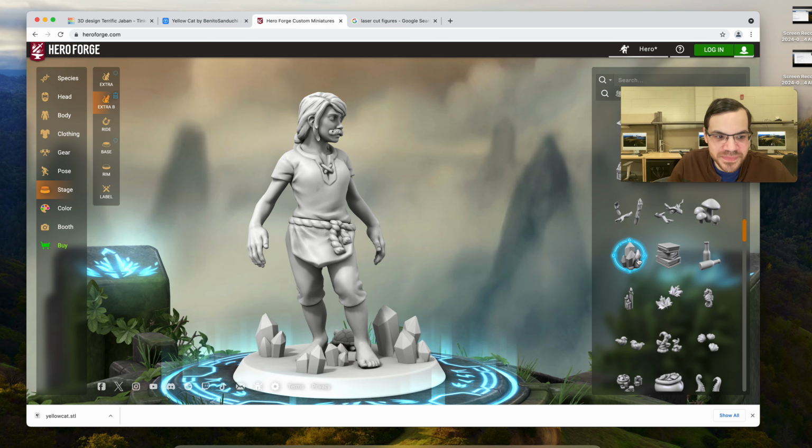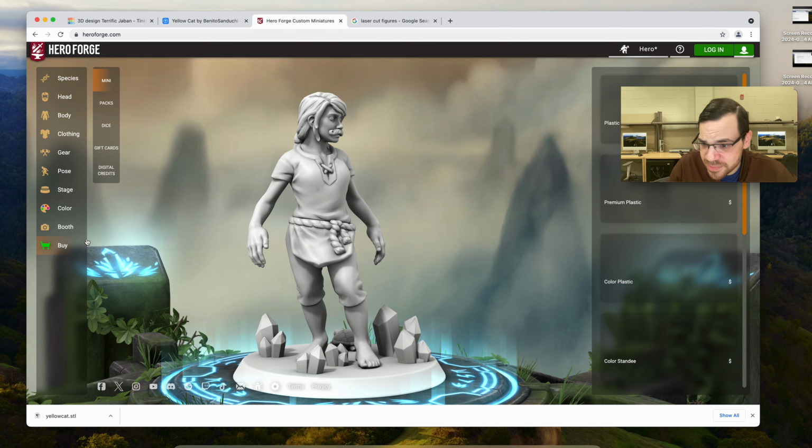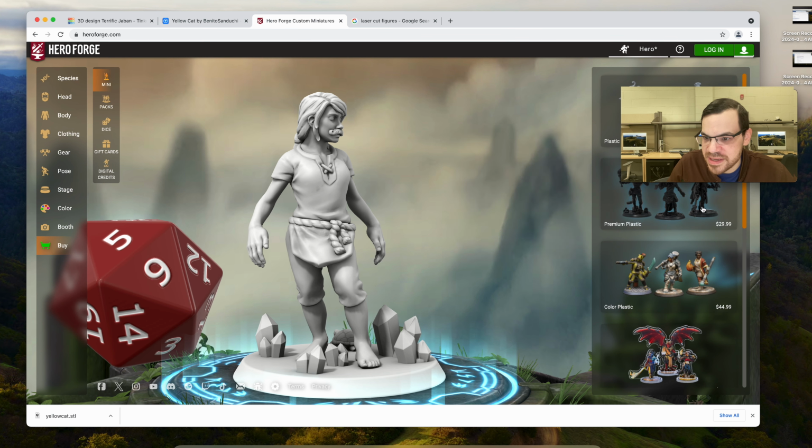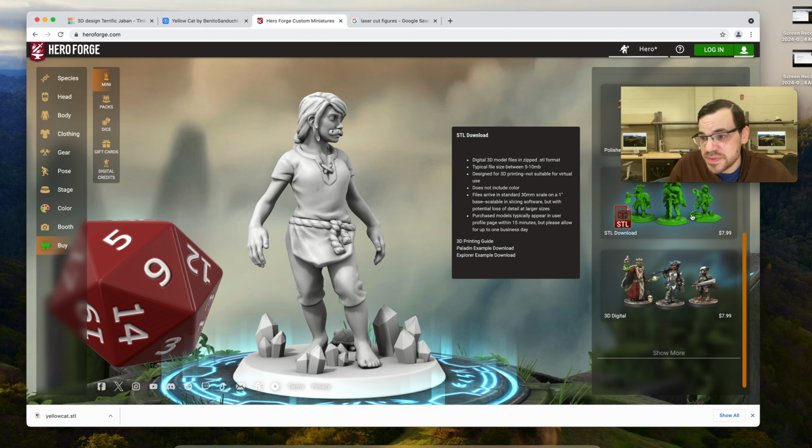And when you're done, if you click buy, they can 3D print it for you, which is kind of pricey. But if you go all the way down where it says STL download, you could always download one of these. Now it does cost money, right? This one's $7.99, but they give you a file that you can then send to me. I can print it. Game design and a lot of different classes will bake this into it, where they have these kind of custom figures for their games.